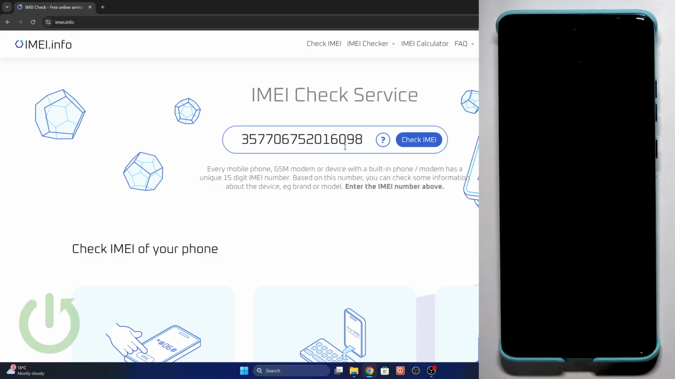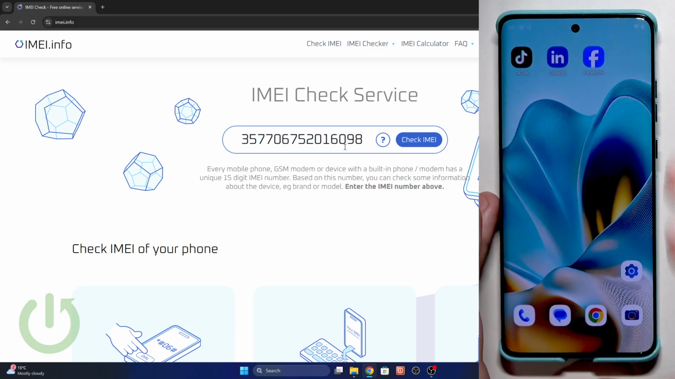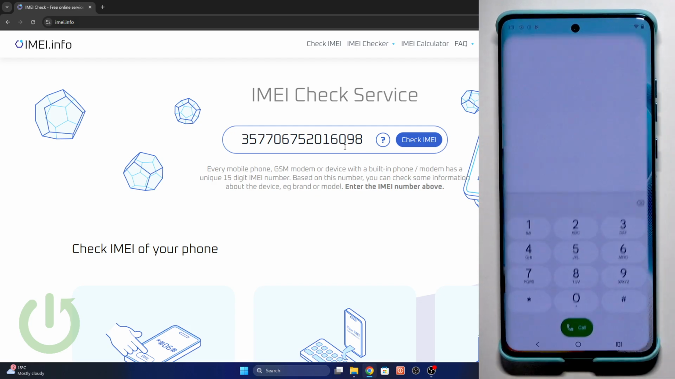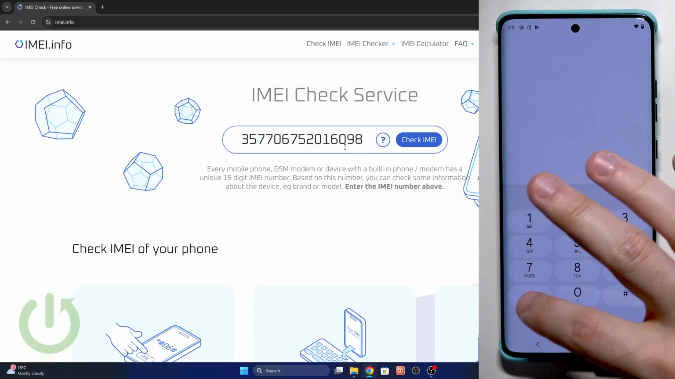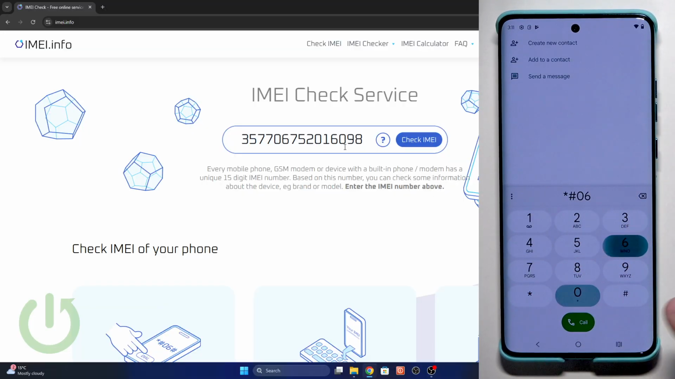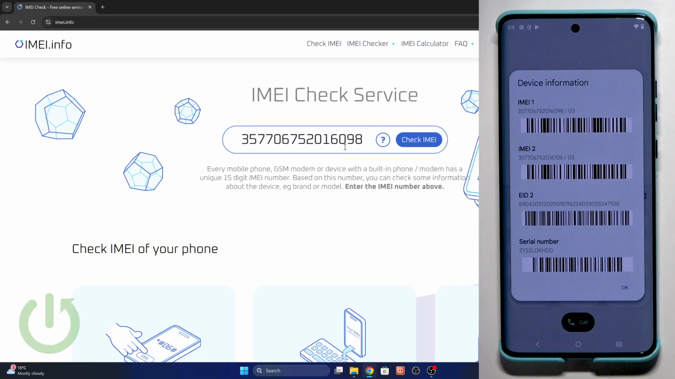And if you don't know how to check your IMEI number, I'm gonna show you how to do it. So we can use the phone app or the settings. So let's begin with the phone app. In here we need to type this specific code, as you can see, and we have our first IMEI, second one, the EID, and also the serial number. So simply type your IMEI number in this bar.